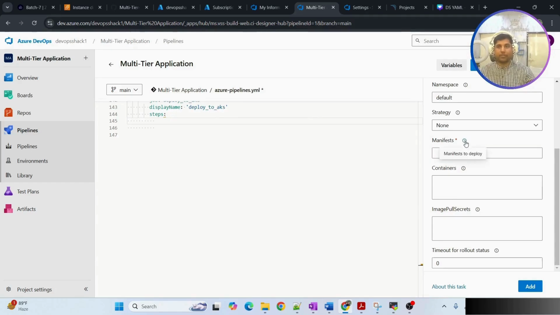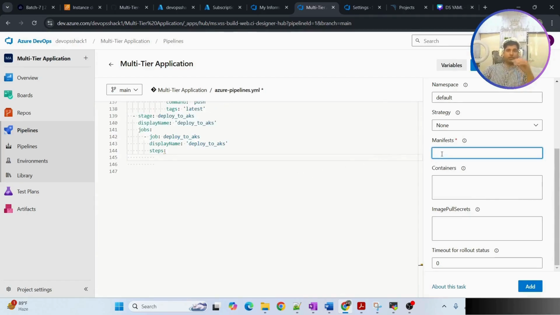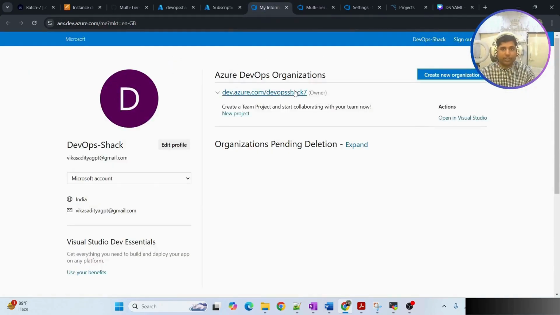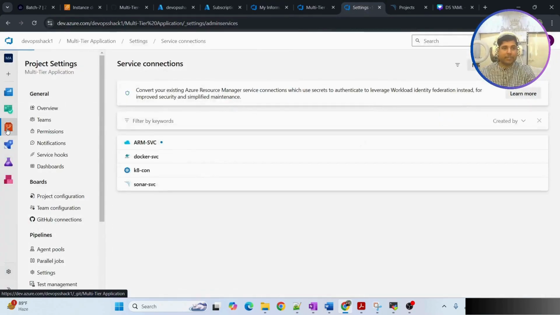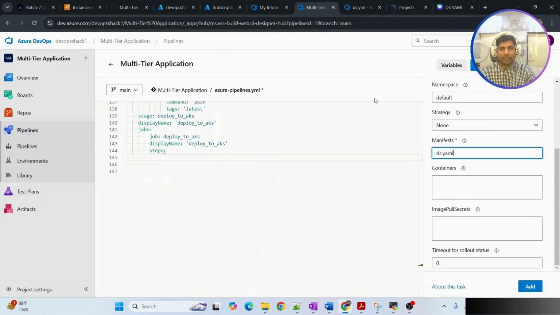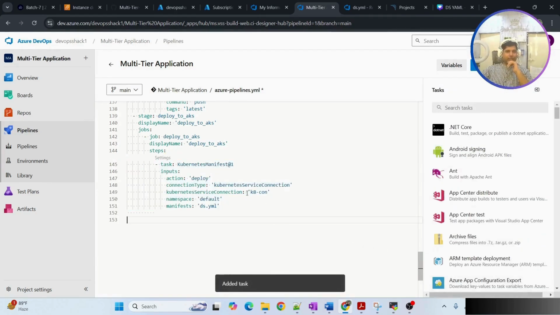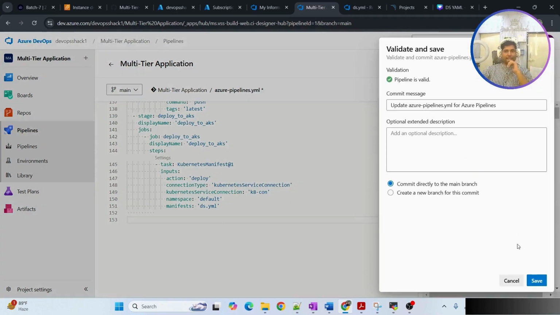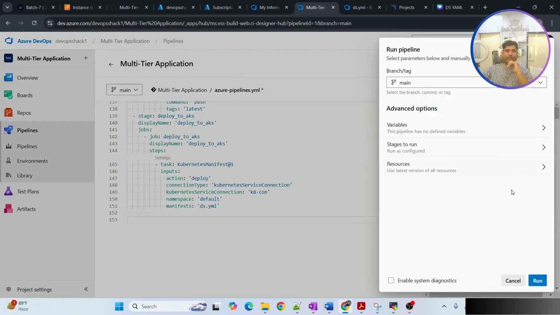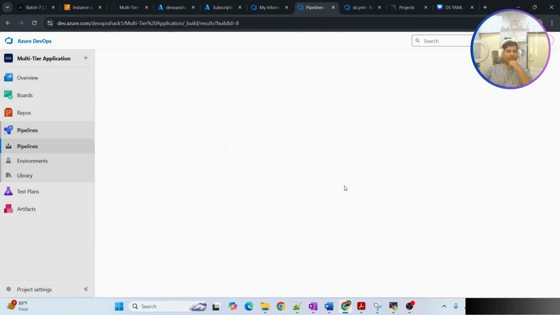Now manifest files. We have to provide basically the file that we want to deploy, correct? So the file that we have is ds.yaml, and we can confirm that once. Repositories, ds.yml we have. Okay, yeah, we don't need the image pull secret, as we already created ACR, which is connected to our AKS cluster, so this won't be an issue. And yeah, let's try this. So I have added this, click on validate and save. Now we can run this, and we can confirm if it is working fine or not.